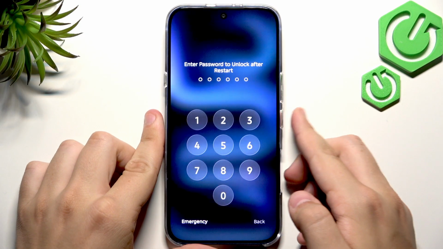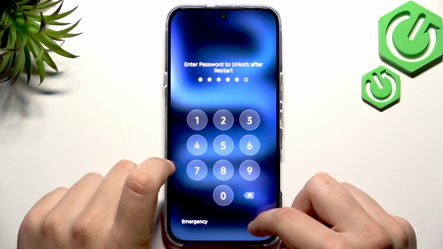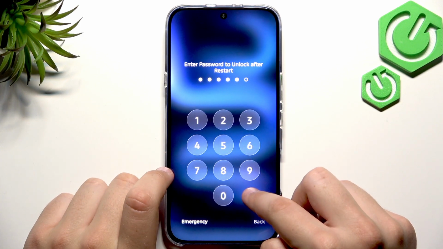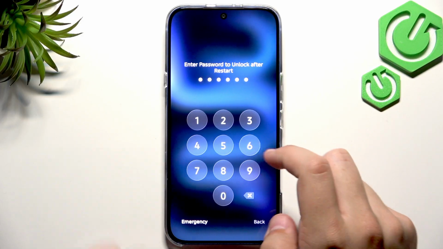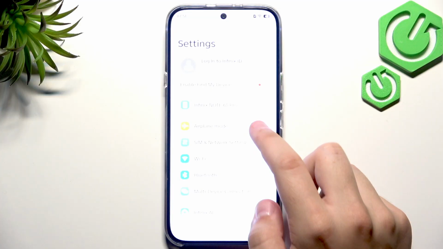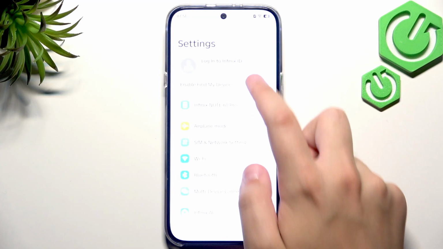After the restart, as a last resort, what you can do is update your software. So we're quickly going to do that. This is how you can do it. Just open up settings and click on INFINIX Note 60 Pro.